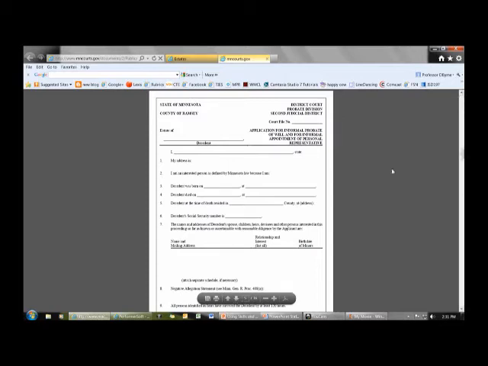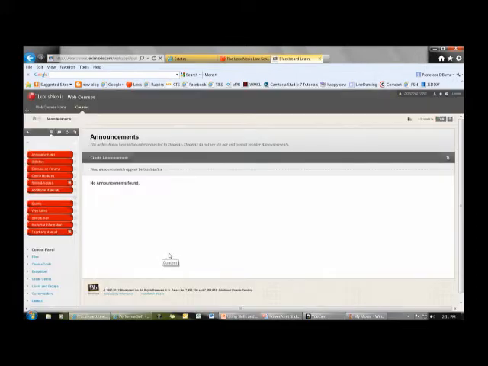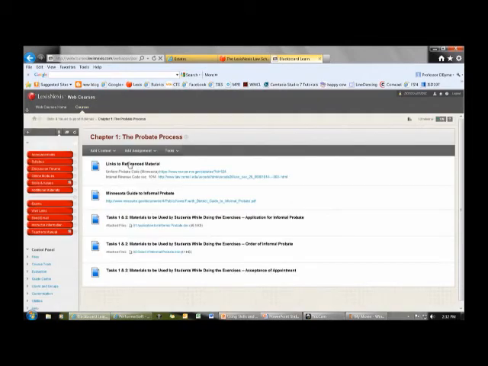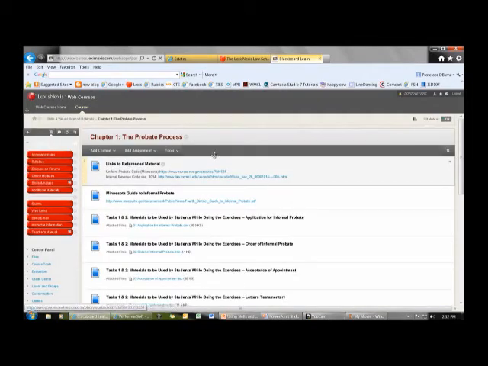We are going to go through Blackboard, and where is Blackboard? This should look familiar to you. Find the Skills and Values tab over on the left. Click on that. And here are all of the different chapters. We're working on chapter 1, so I click on that. And here's the materials for this chapter.